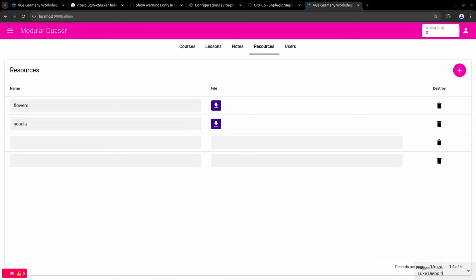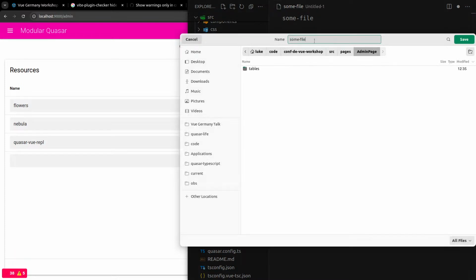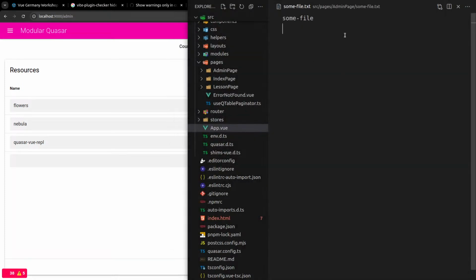What else have I got? Quasar Vue REPL. Sure. Quasar Vue REPL. And let's do one more, and maybe this one isn't a picture. I don't know if I've got any documents though. I'll just create a new file. How about this? some-file.txt. We'll save it and call it somefile.txt. There we go.